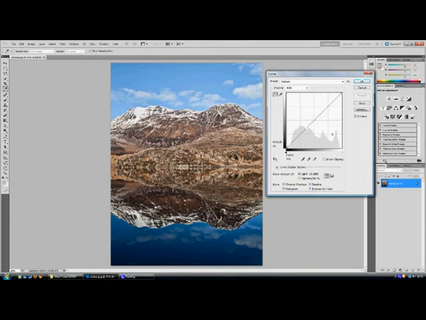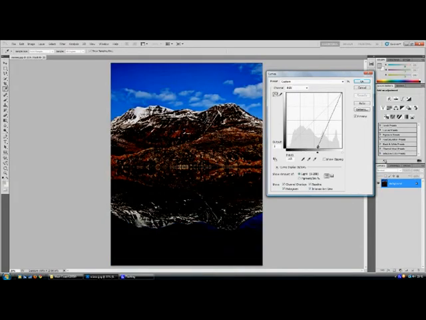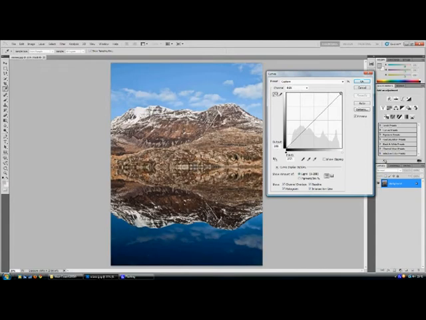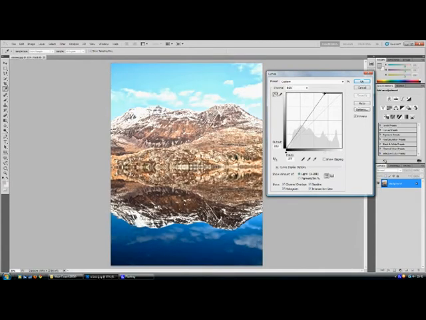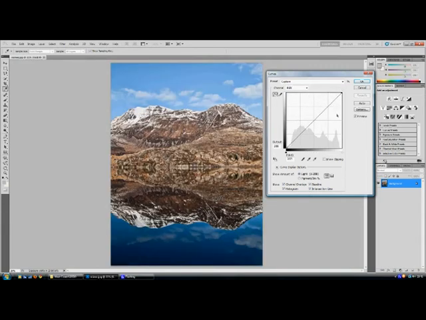So if I wanted to make this image darker, what I would do is I would click on the curve, on the line at the bottom, in the bottom left hand corner, and I would drag it towards the right, and the image will gradually get darker and darker, as you can see. Conversely, if I was to grab this one and pull it to the left, the image will get lighter and lighter as I change the shape. So what's it doing then?